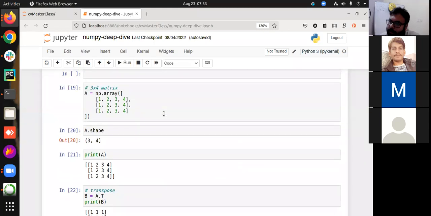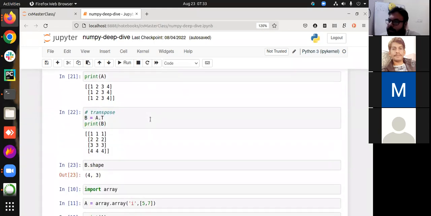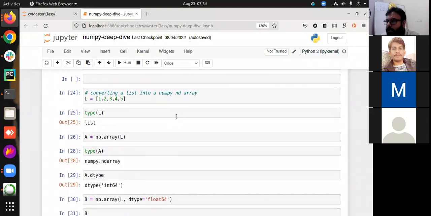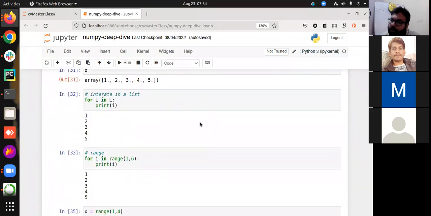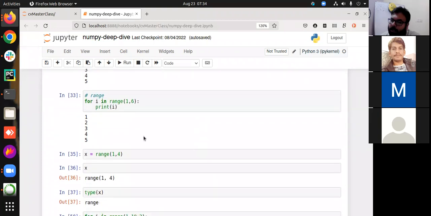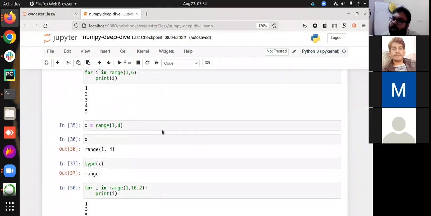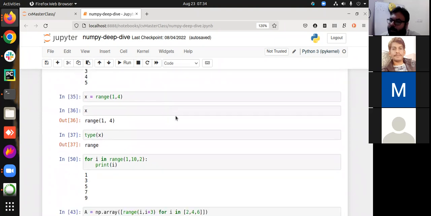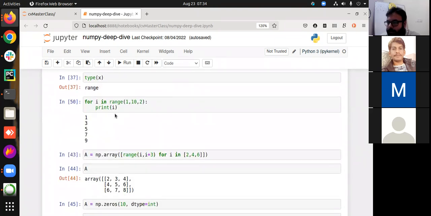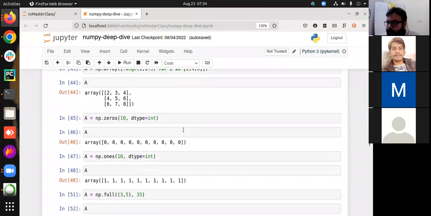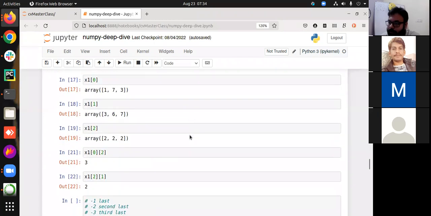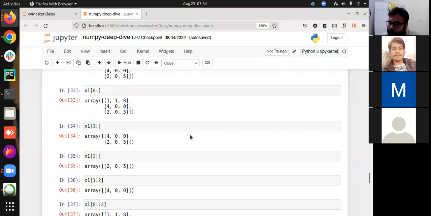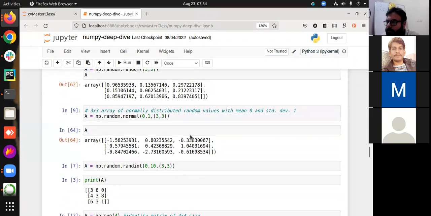So creating a matrix, right, and the shape of it, transpose of a matrix, right, and then converting a list into a NumPy ND array, and then we have discussed how to iterate in a list, and then the range function for a list for iterations, and then type, and then we have discussed the I range that we have in. Okay, so we have not yet discussed I range. We will discuss it soon.